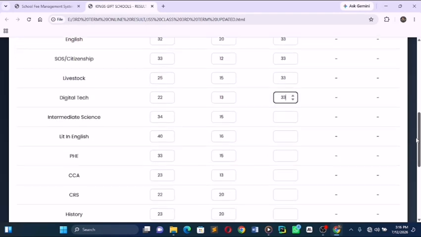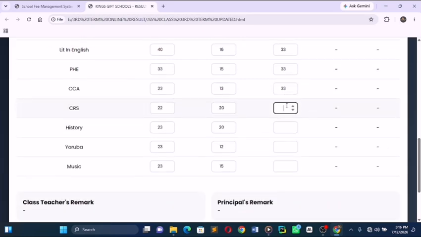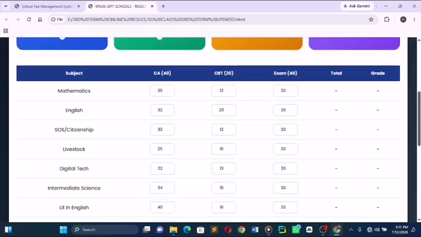And one other thing is that when you are doing these results, you have to finish it. You can't just do half and come back. You just have to try and finish it so that the results will be readily available, because doing results takes some time in some schools. We advise that you just sit down and input the results. Okay, now we are done inputting the scores.